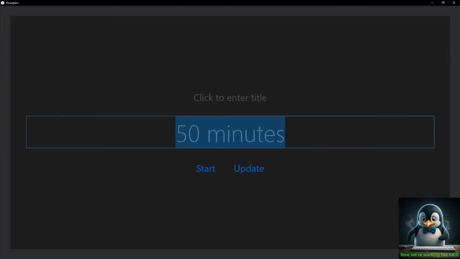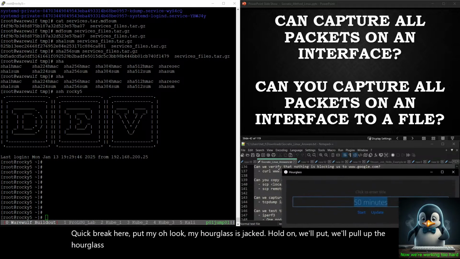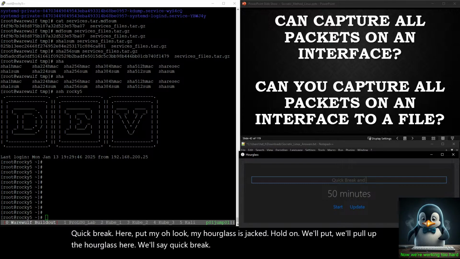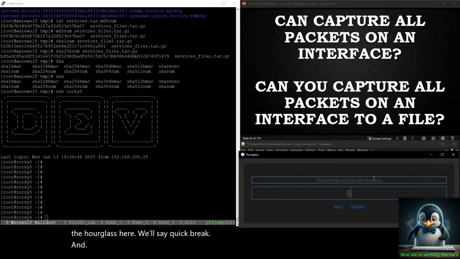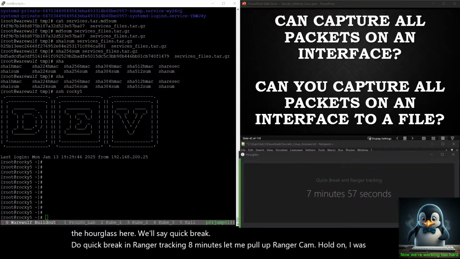break here. My hourglass is jacked. Hold on, we'll pull up the hourglass here. We'll say quick break, and do quick break in Ranger tracking. 8 minutes. Let me pull up Ranger cam. Hold on. I was checking out Ranger earlier, making sure he was doing all right.